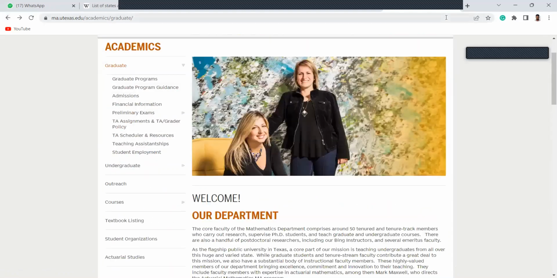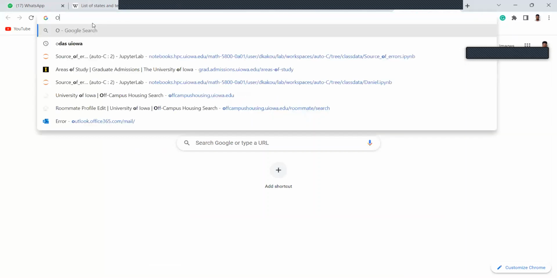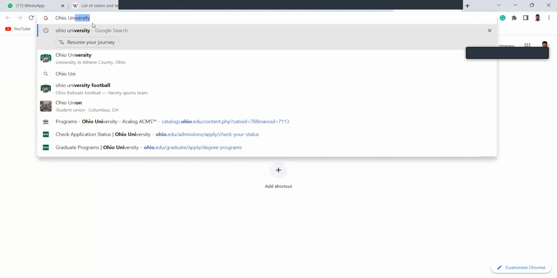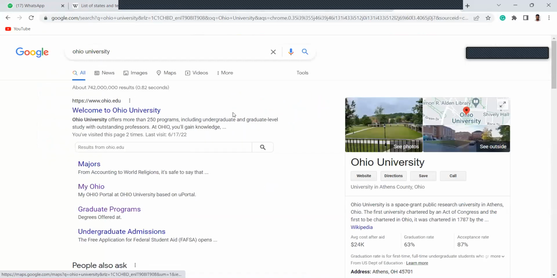Yeah, so we can just think of another school. For example, we want to do a general search at the beginning for that particular school. Who can I have in mind? Maybe Ohio University. Ohio, Ohio. So you can read something small about it.